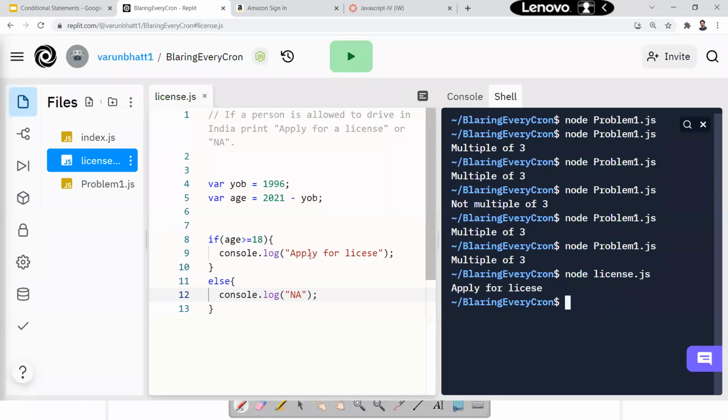Apply for license. Now there is a time, because when you subtract 2021 minus 1996, it will come as 25 to 26. Okay, the age will be 26. So in that case, you can say that. But what if my age is... it is saying not available, because the age is actually 11 years. So that's why that is not a valid age.